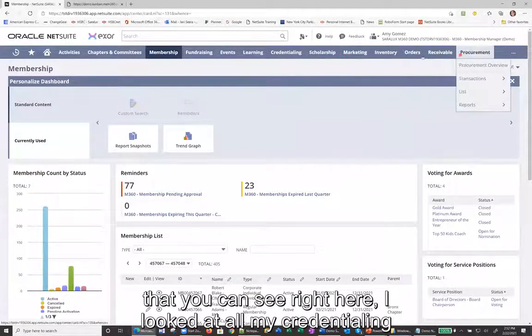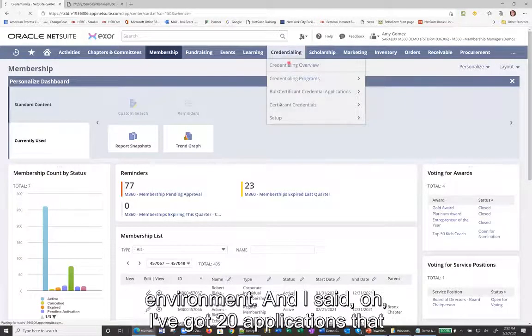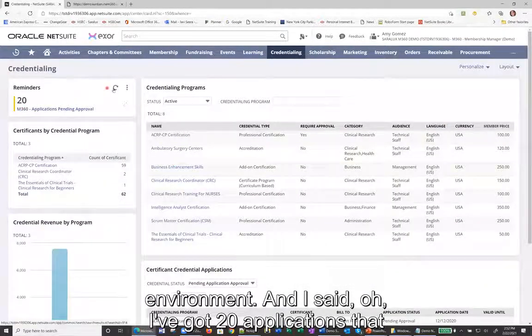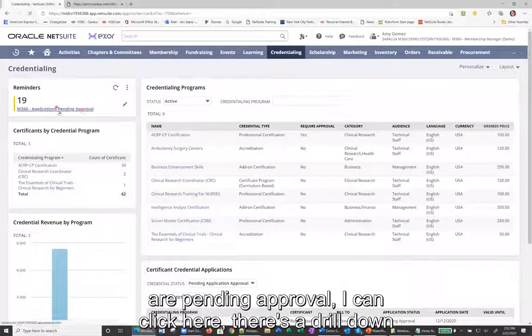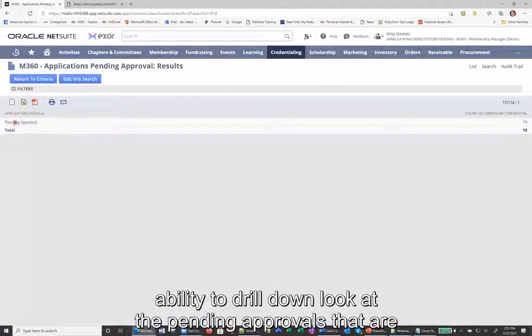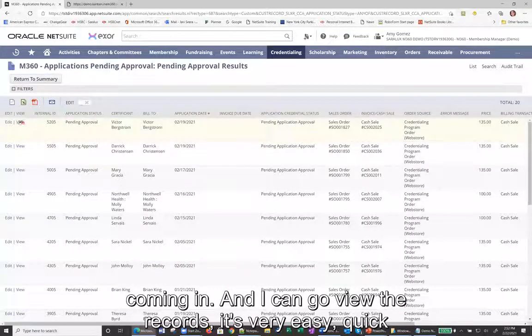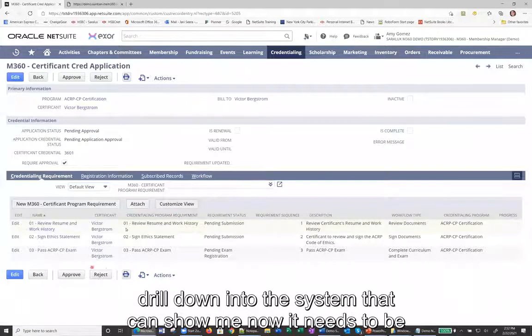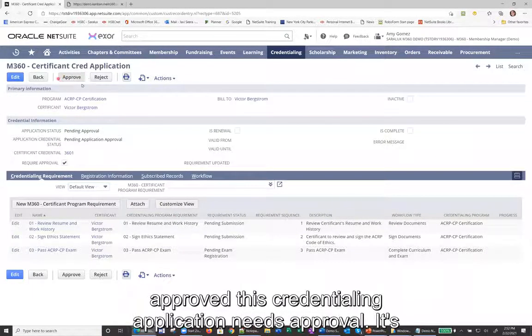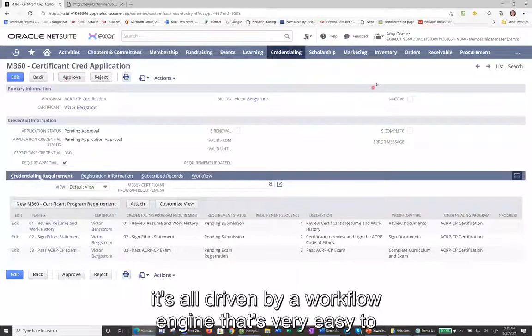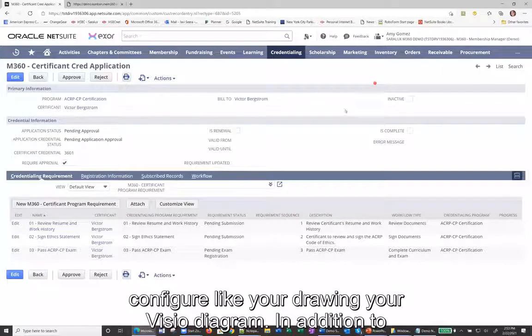If I looked at all my credentialing environment and I said, oh, I've got 20 applications that are pending approval, I can click here. There's the ability to drill down, look at the pending approvals that are coming in, and I can go view the records. So it's very easy, quick drill down into the system. It can show me now it needs to be approved. This credentialing application needs approval. It's all driven by a workflow engine that's very easy to configure, like you're drawing your Visio diagram.